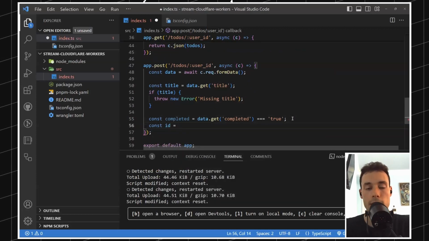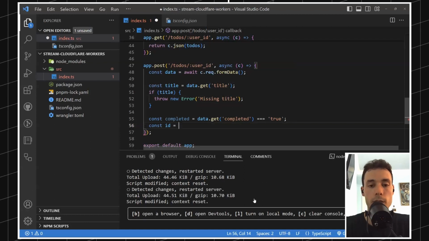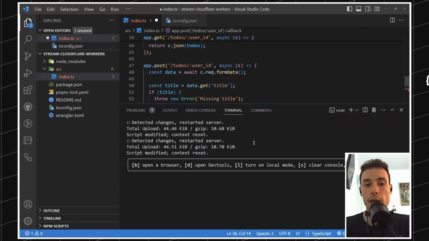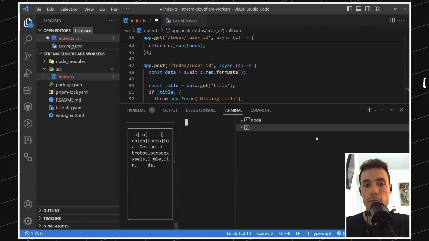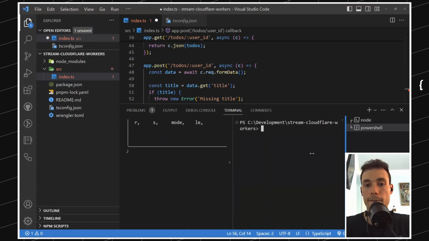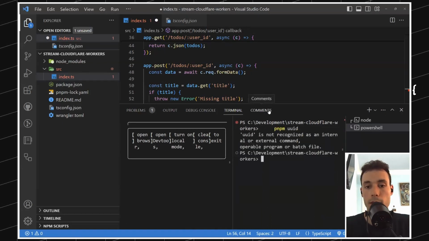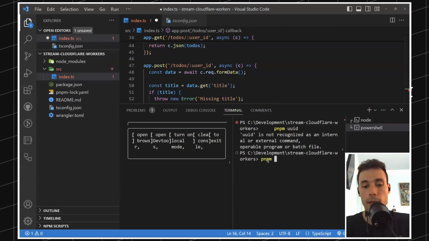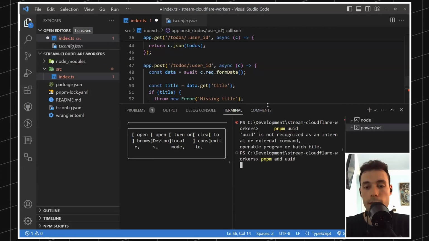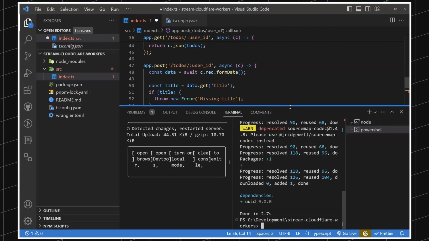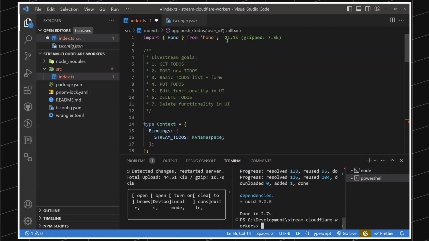And now we have to generate an ID, and let's just use UUID. I'm going to use a package called UUID. Let me split that for a second. pnpm add uuid, like that. It's a package that generates universally unique IDs, which are IDs that are guaranteed to be unique.